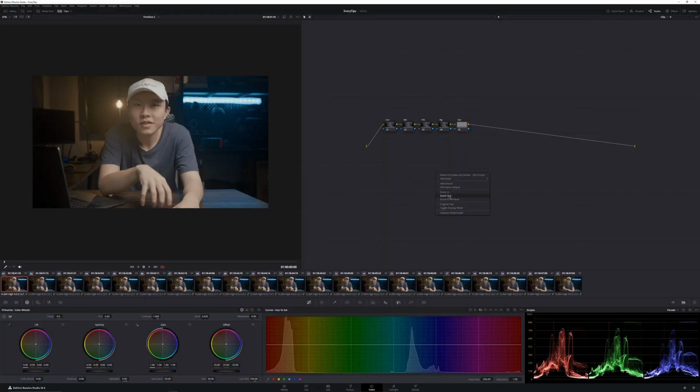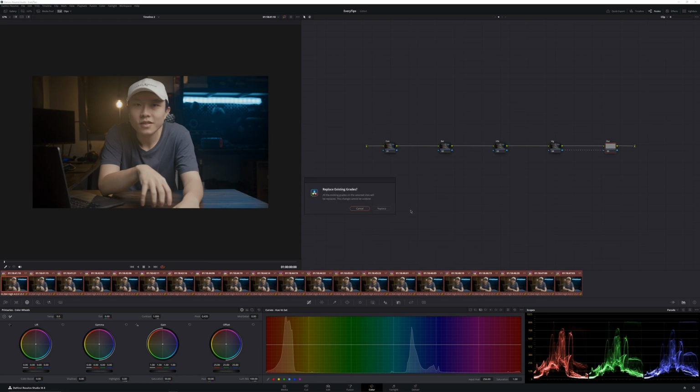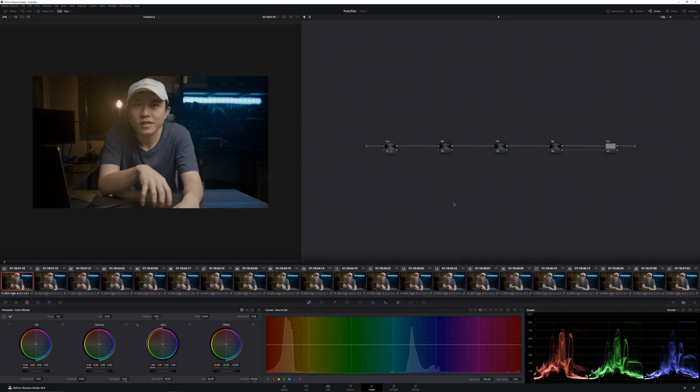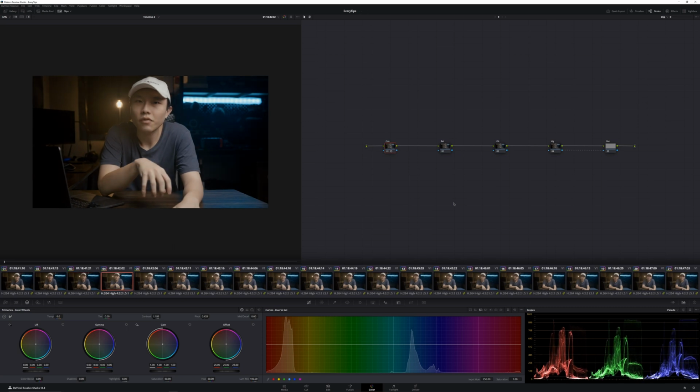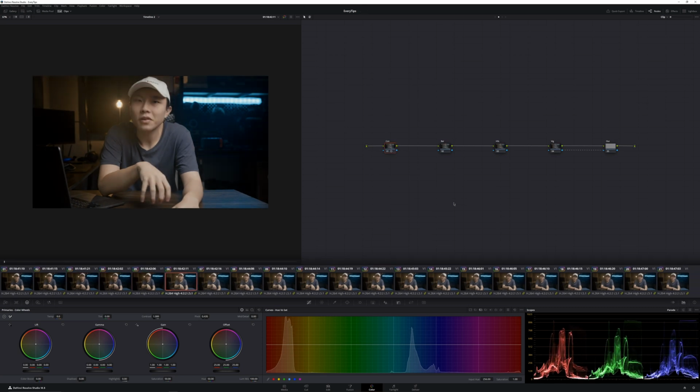So after you're done creating your node tree, you can select all of the clips and middle mouse click to apply this node tree to the clips selected. Then when you go through each footage to do an adjustment, you can do it really fast for each clip, and it will be sure to maintain the node.